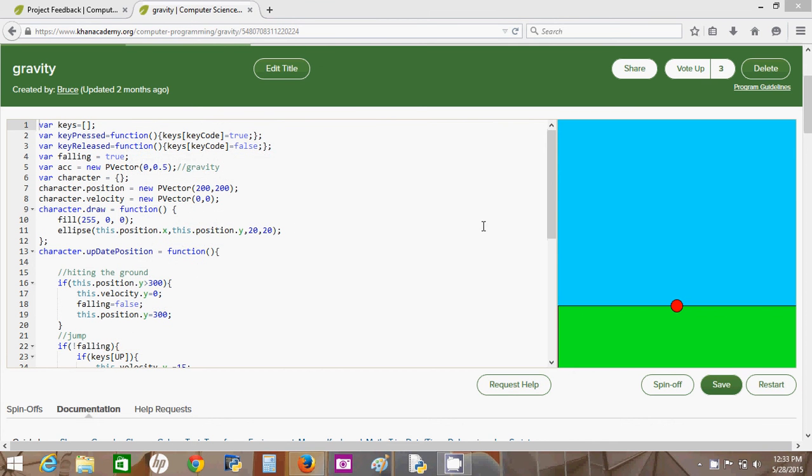This is my gravity code. Here is an array that holds the key values, the special key code values, like up, down, left, right. And here is a vector that just points downwards with a magnitude of 0.5. So that's the gravity. This is a bool that I use inside the character object.